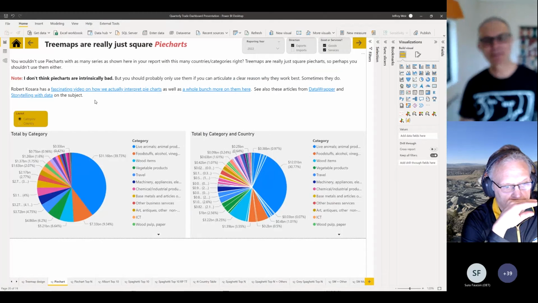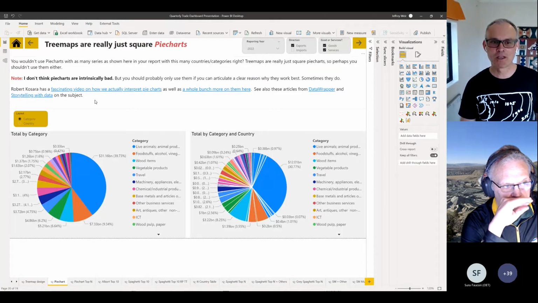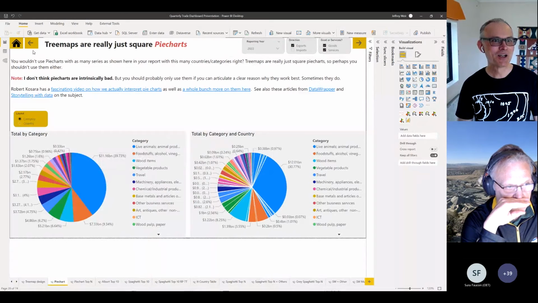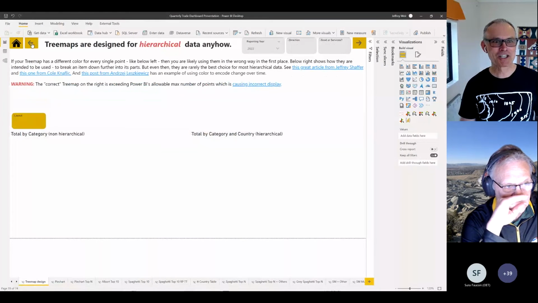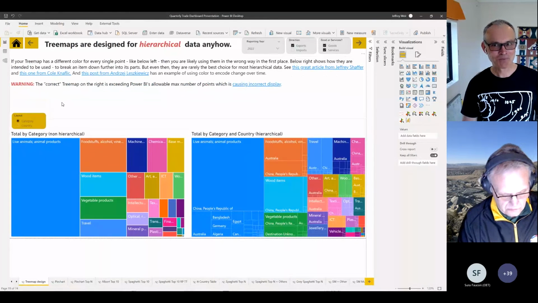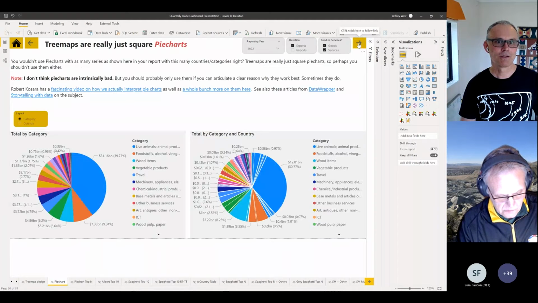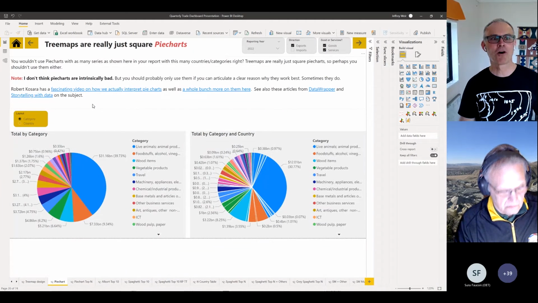And if you think about it, tree maps are really just square pie charts. So if you wouldn't do this in a pie chart, and hopefully you wouldn't, then you probably shouldn't do this in a tree map either. A tree map is just a space-efficient pie chart. I'm not down on pie charts, by the way.